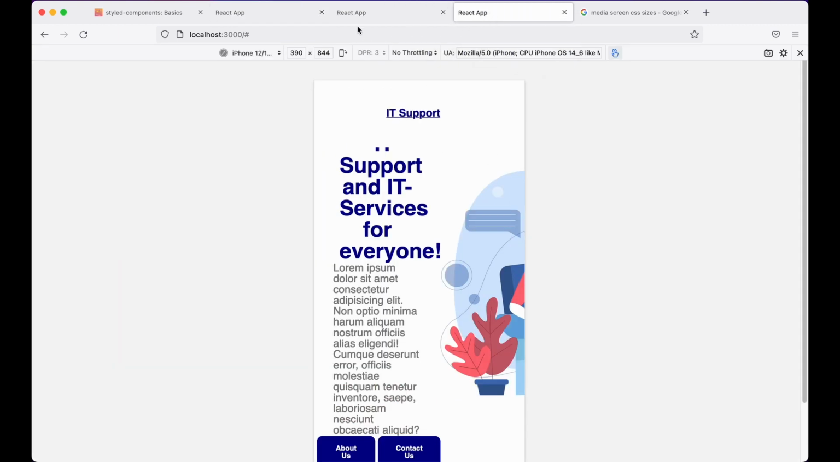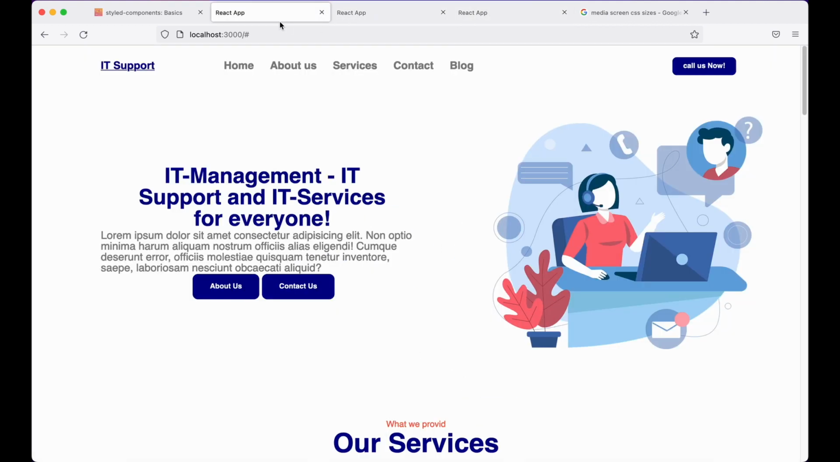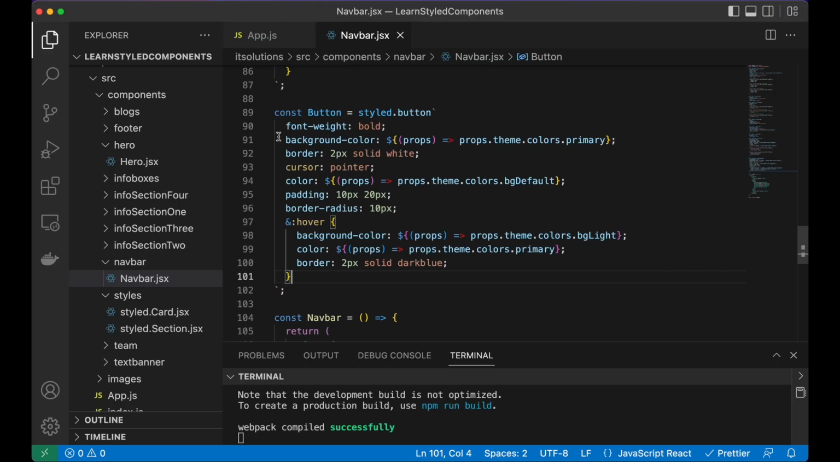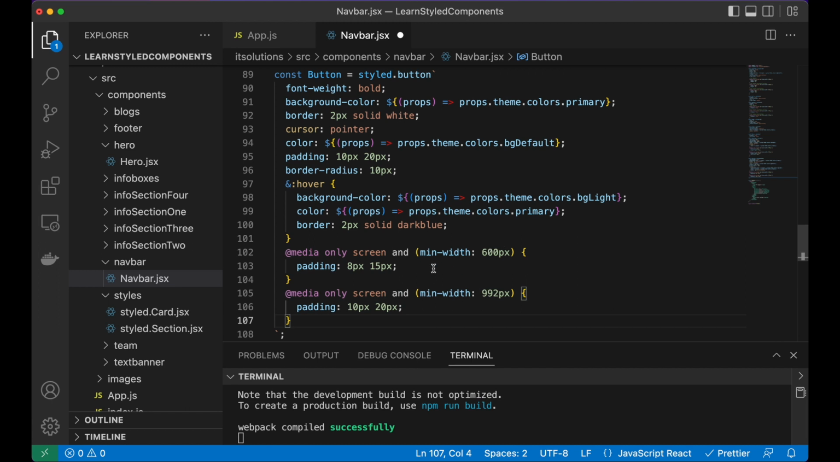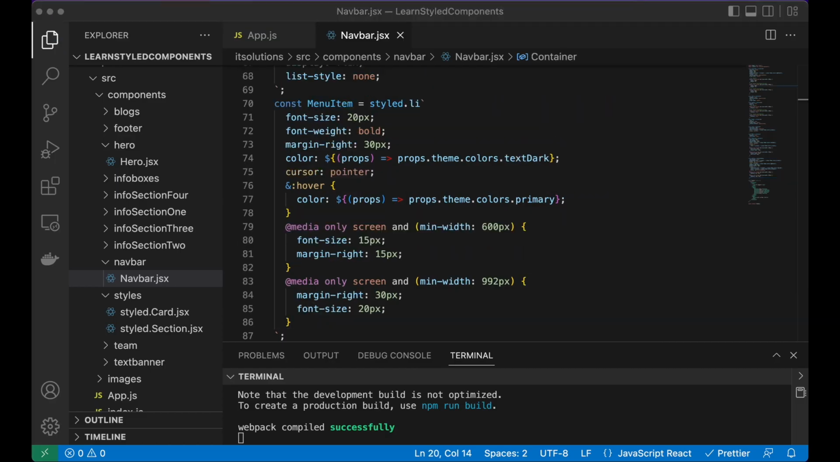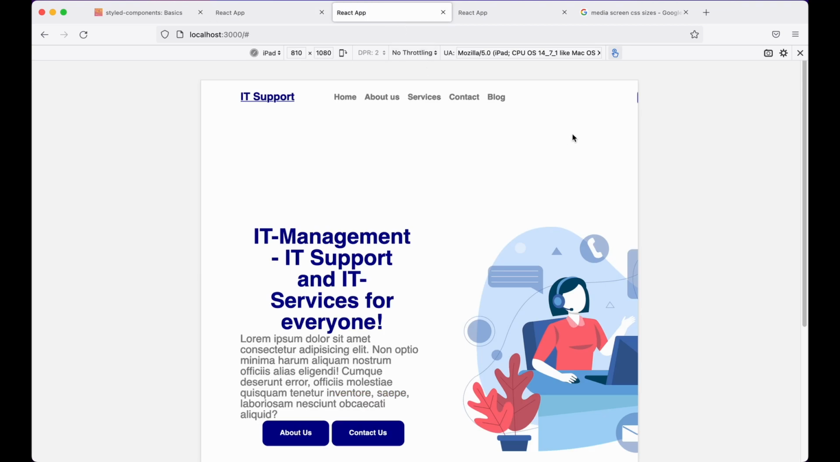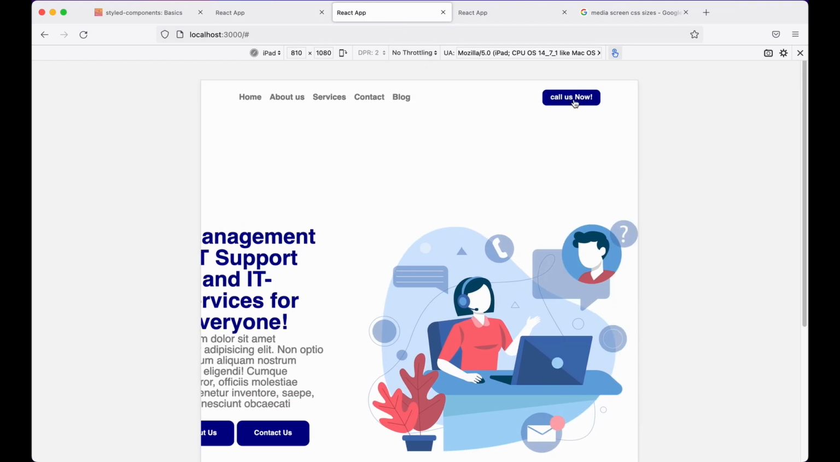Now let me order this. So large screen, medium screen, and small screen, like that. Perfect. So now let's take care of this button here. For the button, I'll go down here and paste this code here. For this, I'm just changing the padding. Now if we go back here, we don't see any changes because this will be the same thing, but here as you see, it's smaller and looking beautiful like this.